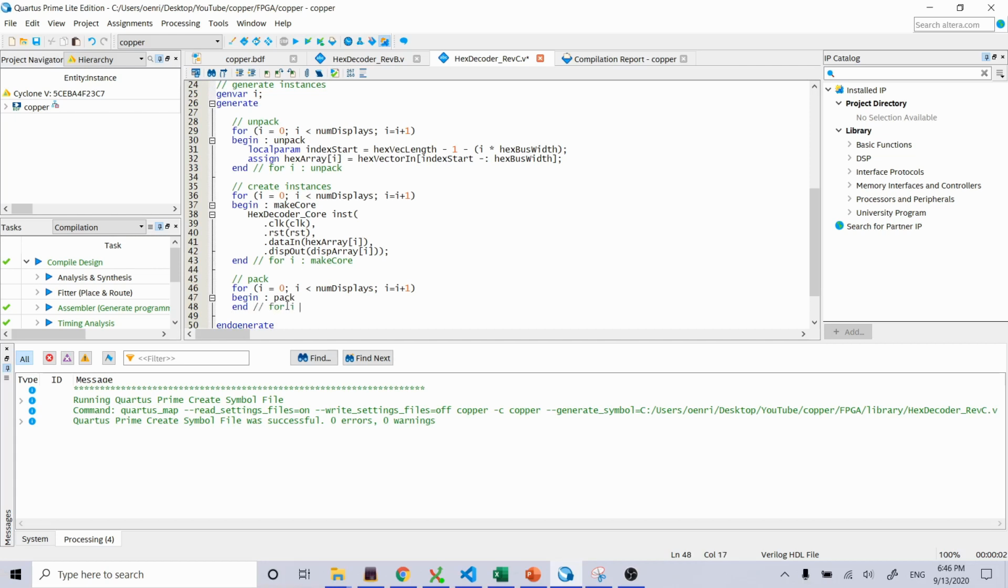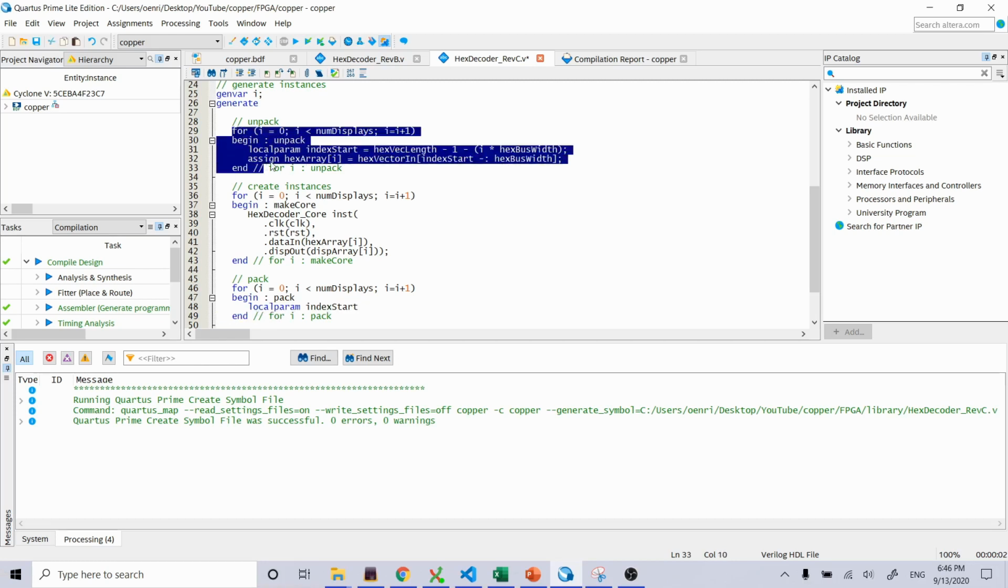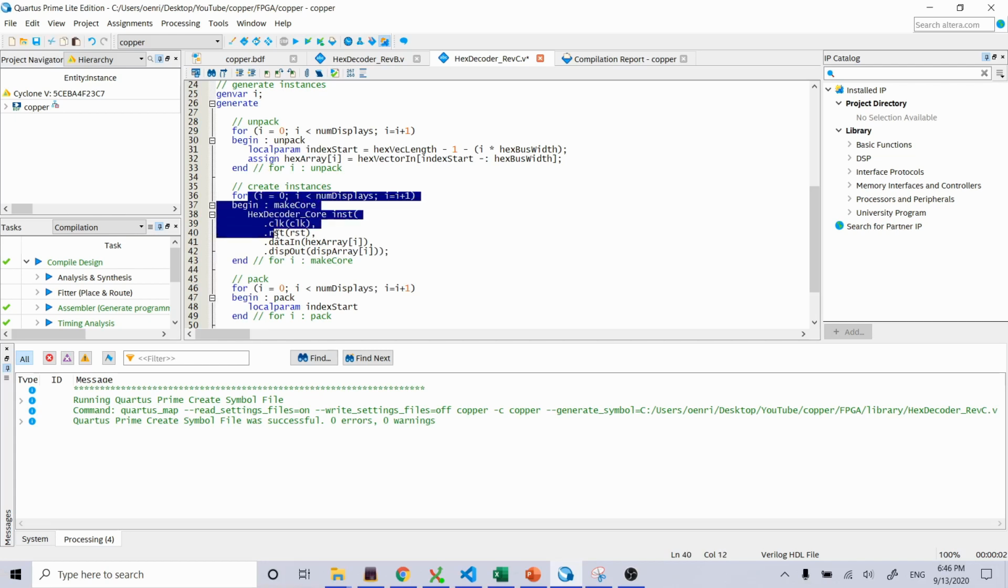A little comment for pack. All right, good. And I'm going to need something similar to this. So local param index start, and I could reuse the same name here, index start, because much like C++, there's a scope for local parameters. If I declare one inside of this for loop right here, or inside of this begin and end block, then these other ones can't see it. That local param does not exist for this for loop nor for this for loop. So I could reuse the names without worrying about conflicting or whatever.